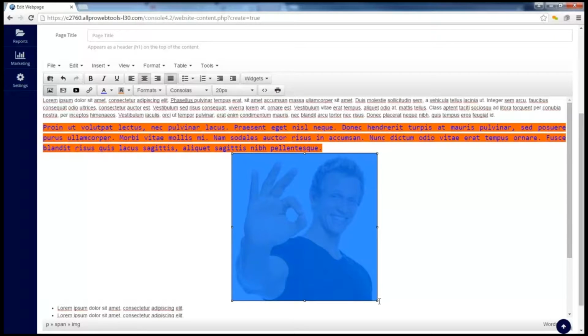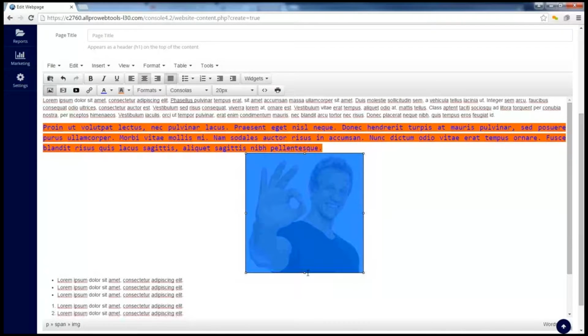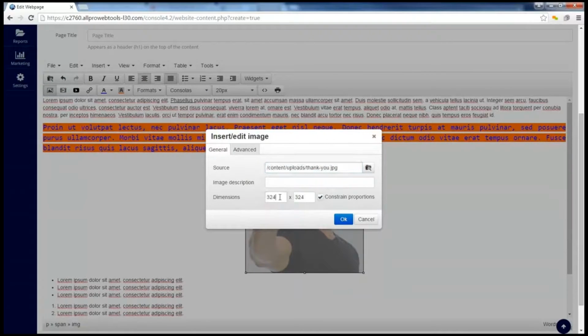I can also select this image and drag the corners to resize it. If I want more control, I can right-click on the image and click on Insert Image. From here, I can adjust the size of the picture by typing in the exact dimensions I like. I can also add an image description, which will appear as pop-up text when a user hovers their mouse over top of the picture.